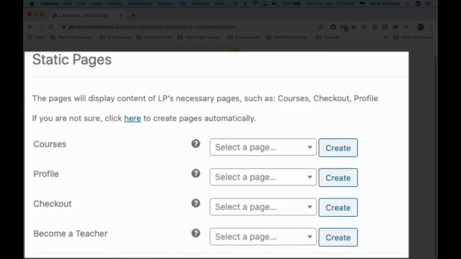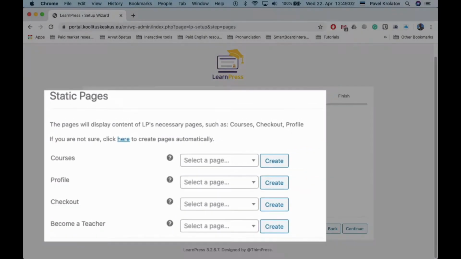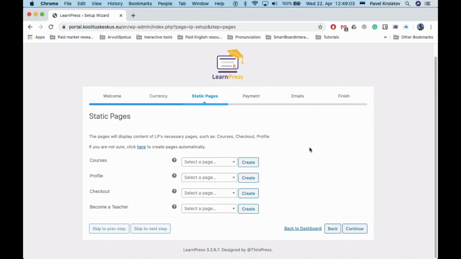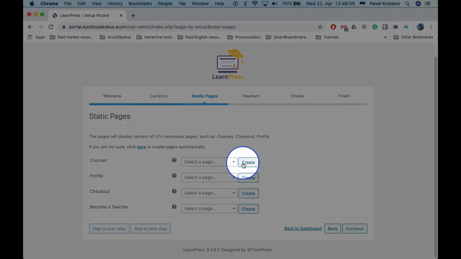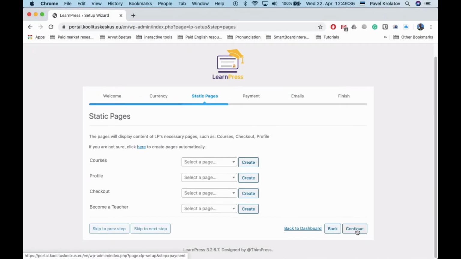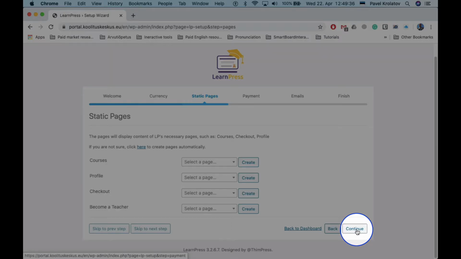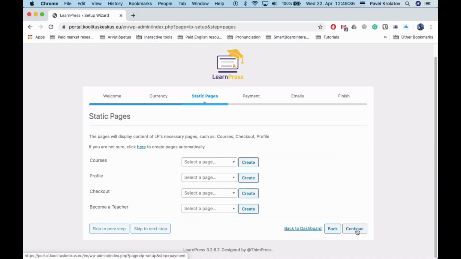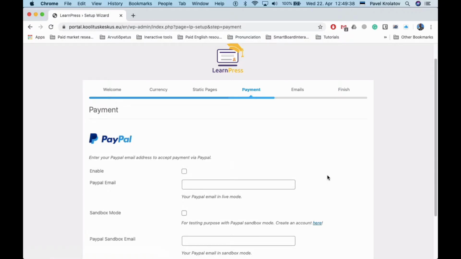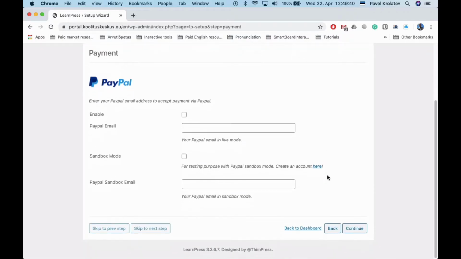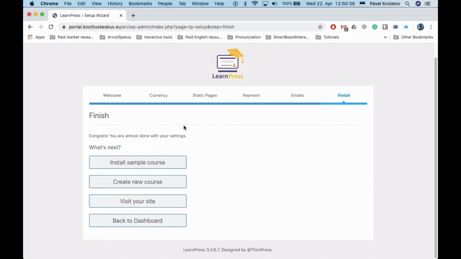So actually we need to create static pages for our website. So let's ask the system to do this for us. Create. Okay, so the pages will be created when I click on the continue button. And now if I want to take payments using my PayPal account, alright.